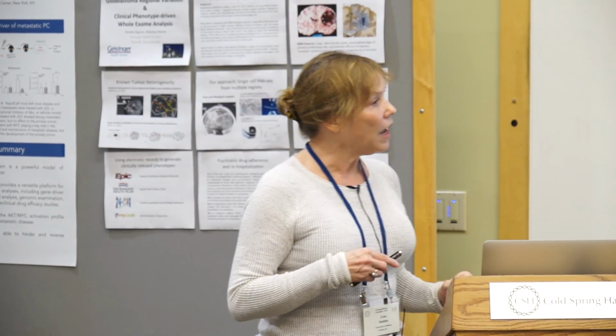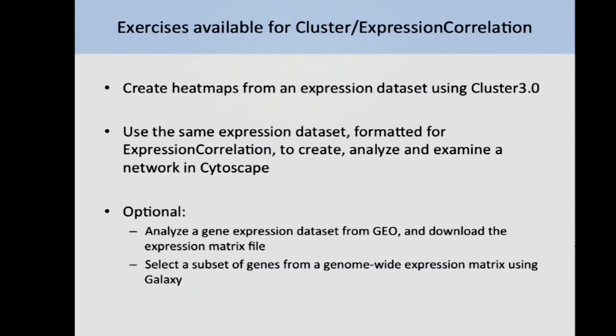I don't think you're going to have time to do that because you all want to get onto your projects, but if you want to do it at home, you can do that. It's a really nice thing to do. And you can also select a subset of genes from a genome-wide expression matrix using Galaxy, so you can go in and just pull out a subset of genes that you want to display in a network. And I have instructions for how to do that as well.